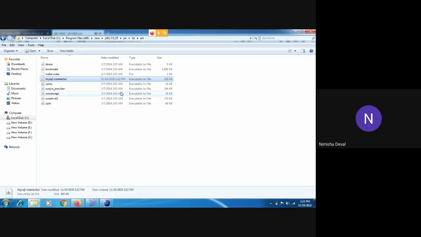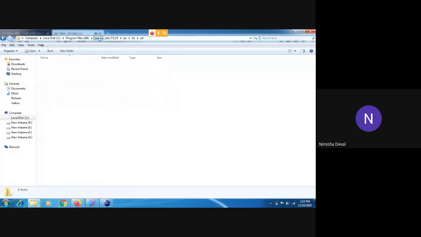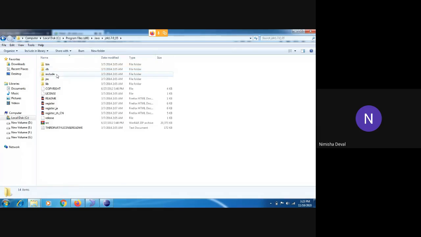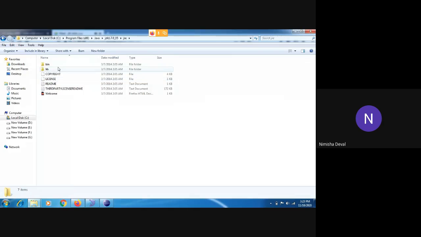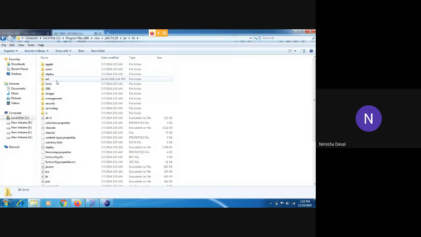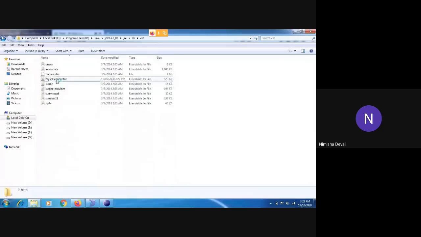So first, you have to download the MySQL connector.jar file from the net and paste it into the JDK JRE lib ext extension folder. I have pasted it there. I will show you in Java: in the JDK, the JRE folder is there, in JRE the lib folder is there, and in lib the ext extension folder is there. Here you have to paste that jar file. If you are executing from Notepad, then after pasting this file into the extension folder, you have to follow one more step.